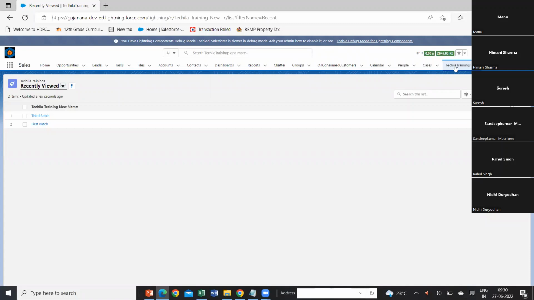Okay. So this is how the profile works. Profile works not only the tab settings, but also you need to have the object level permission, at least one of them, for you to see the tab. Otherwise, the tab itself will not be visible. Does it make sense? Okay. Now, yeah, question please. Any question?